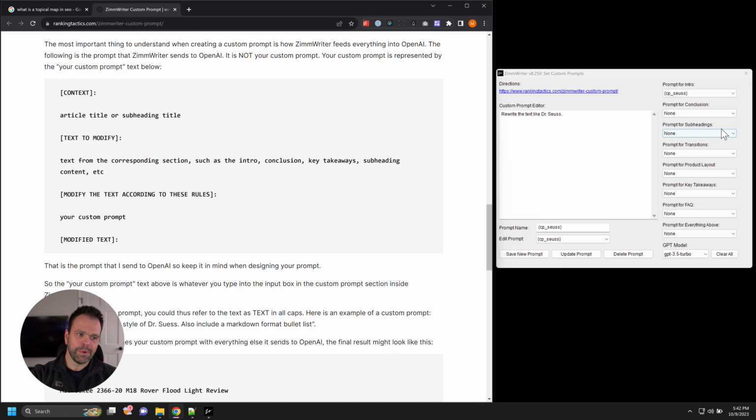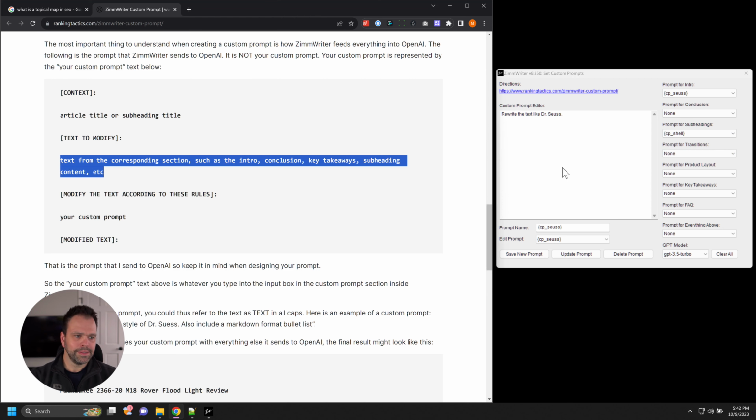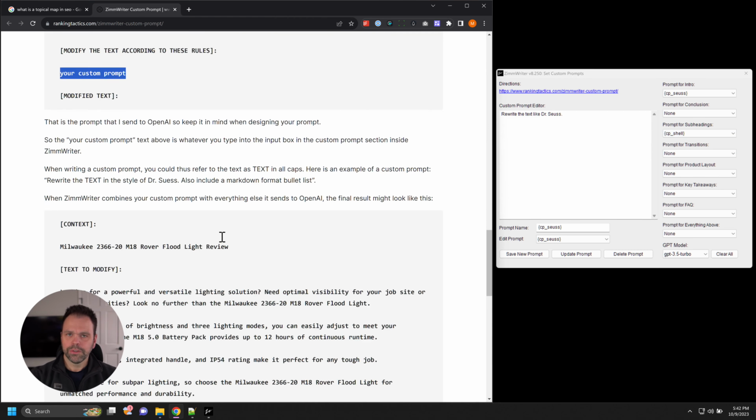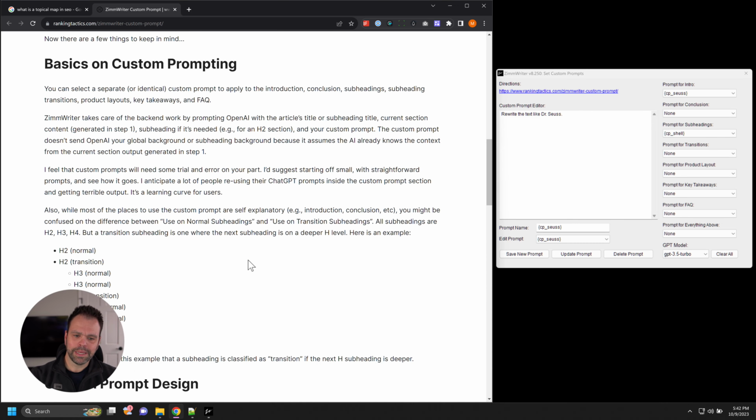This applies everywhere. So if you go for the subheadings, for instance, you put in this Shel Silverstein one, the context fed in will be the subheading title. The text to modify will be that subheading content, okay? Modify the text according to these rules, and this will be your prompt. So please read this because you'll dramatically improve the quality of your custom prompt, knowing what I'm feeding OpenAI on the back end.